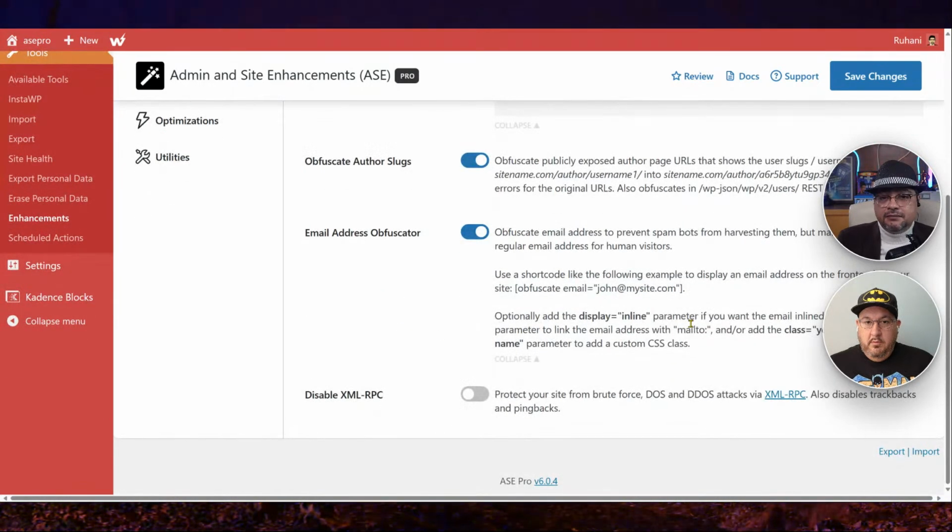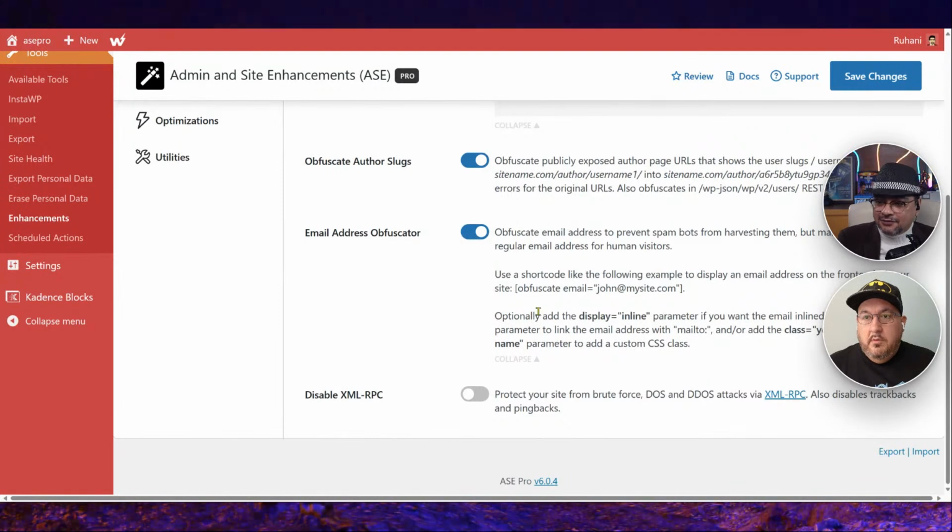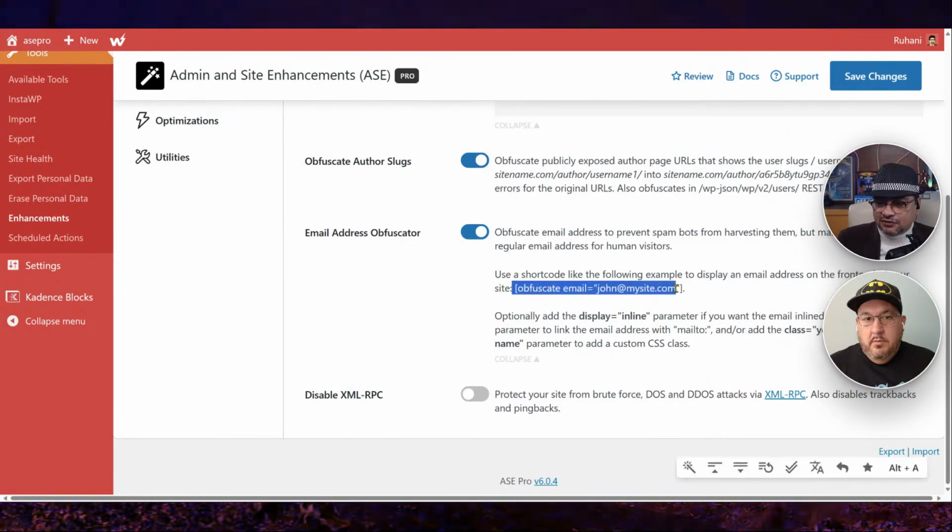I have told many people to never use a direct email address and put the mailto link on your pages publicly. So now you can do that using this shortcode, and you can even design it, add a class to it. You can have your own design attached to it.